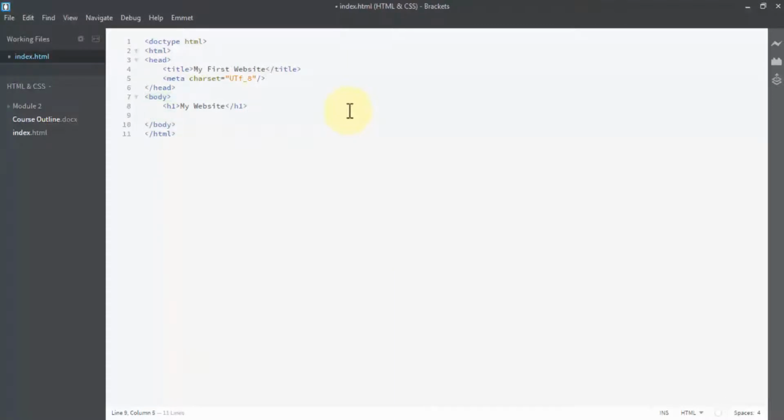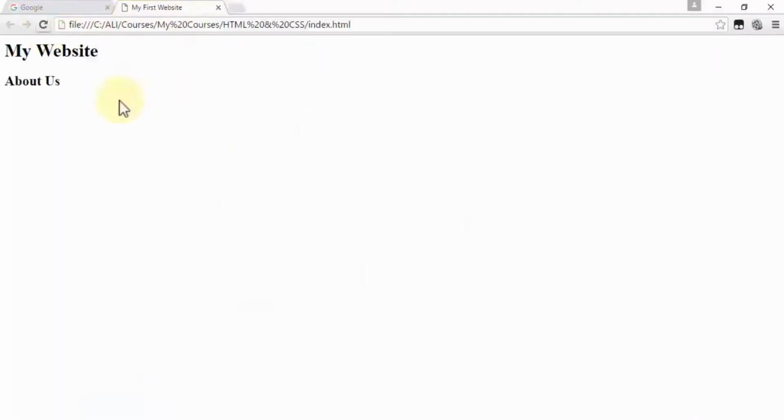So after the H1 tag, let's use an H2 tag. Let's write about us. Let's save this, go back, refresh, and we have a heading 2 tag which is much smaller in size and is less bold too.